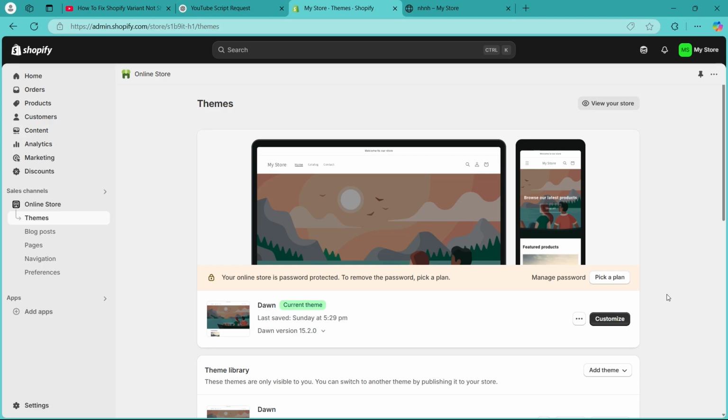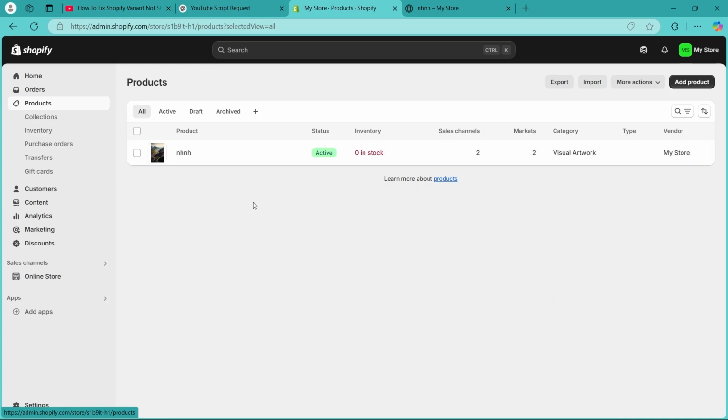The issue can be caused by variants not properly added in the product settings, theme compatibility issues hiding the variant selector, incorrect inventory settings making variants unavailable, or custom code or third-party apps interfering with display.